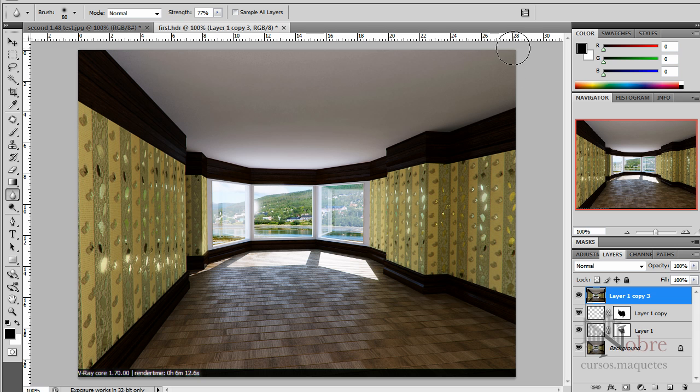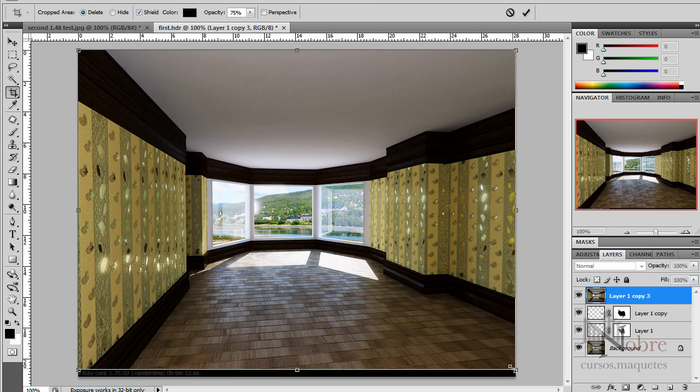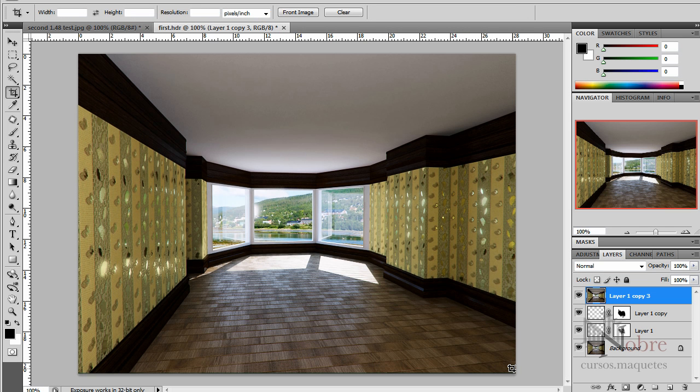And that's it, guys. This completes our interior scene. I will crop this time here, just like that, and I hope you like it.